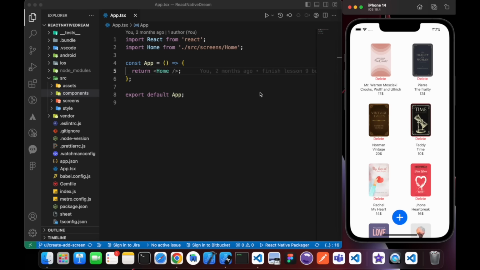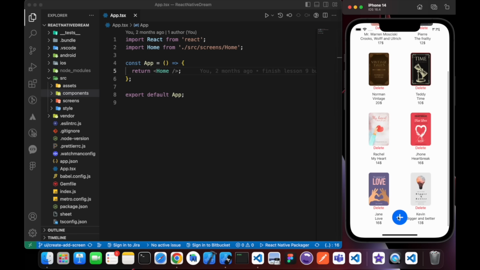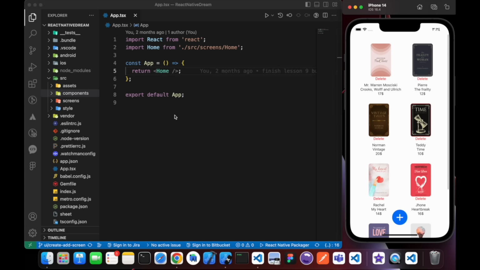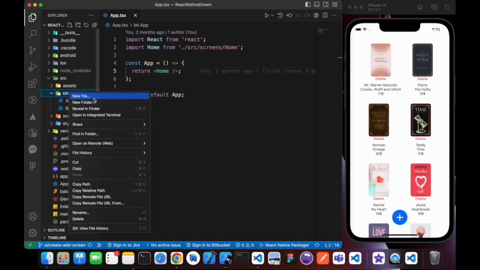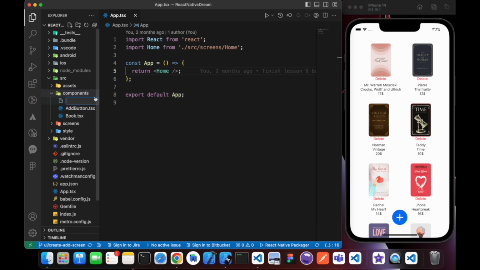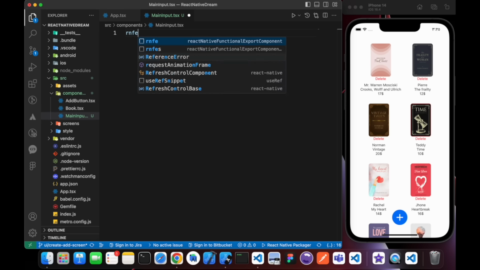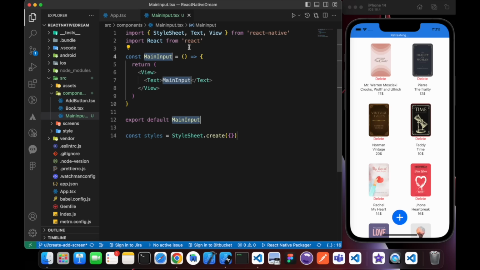In this lesson, we need to create a custom input to use it when we add a new book. We need inputs to add a book. Okay, in components folder, let's create a new component called main input.tsx, and let's create this functional component.